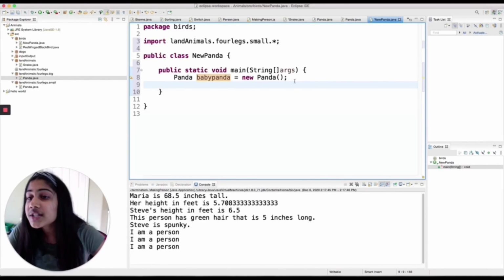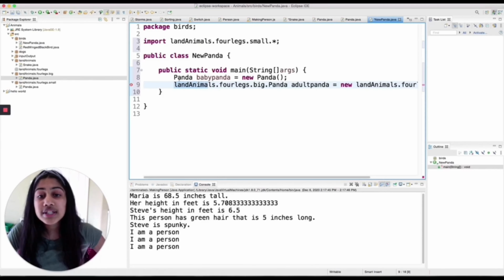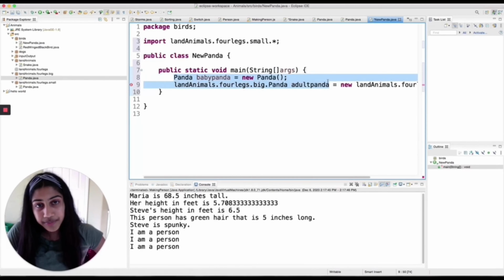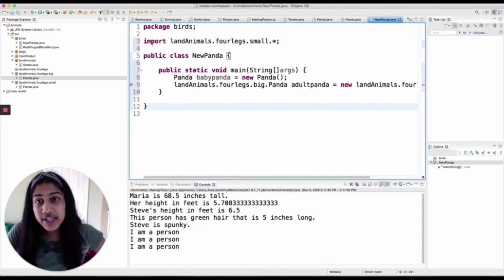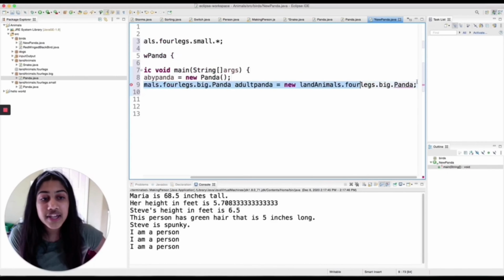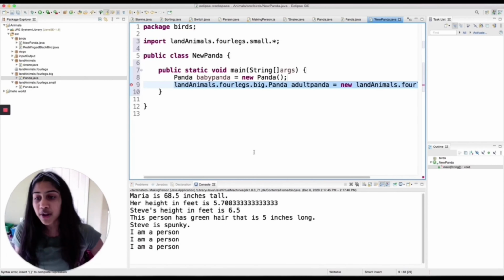So if you wanted to use landanimals.4legs.big right now, then I could do that. Here, I'm doing the same thing as here, except I'm just calling the one from .big. And you can see that this is so much more than this simple line here. And that's because I imported it. So if you import the class that you're meaning to use, then you can avoid things like this, which is a disaster, which you don't want to type all of that out.